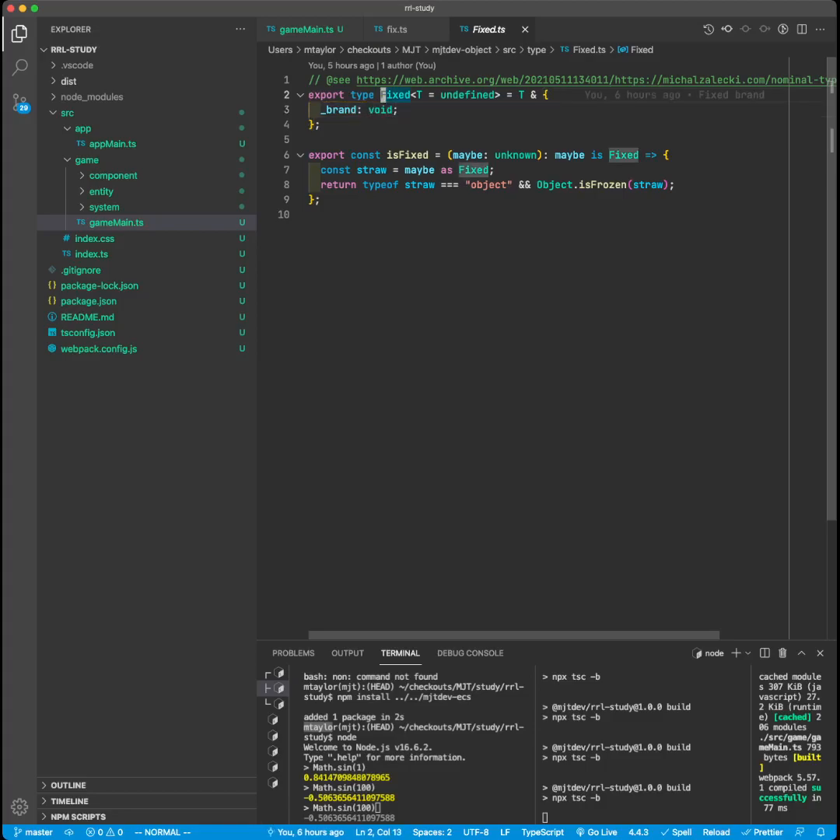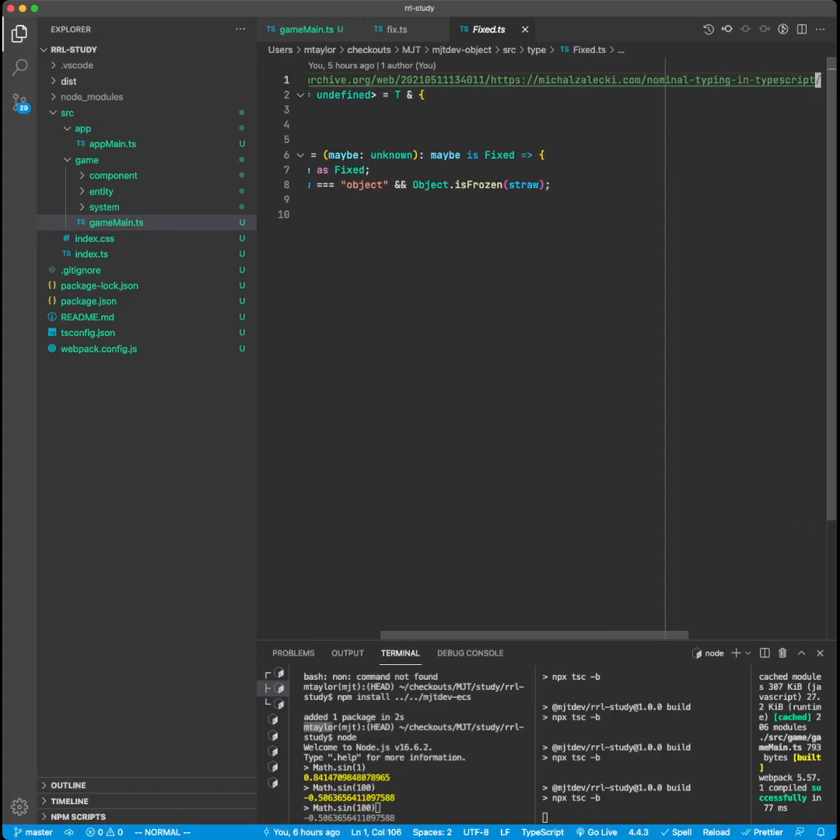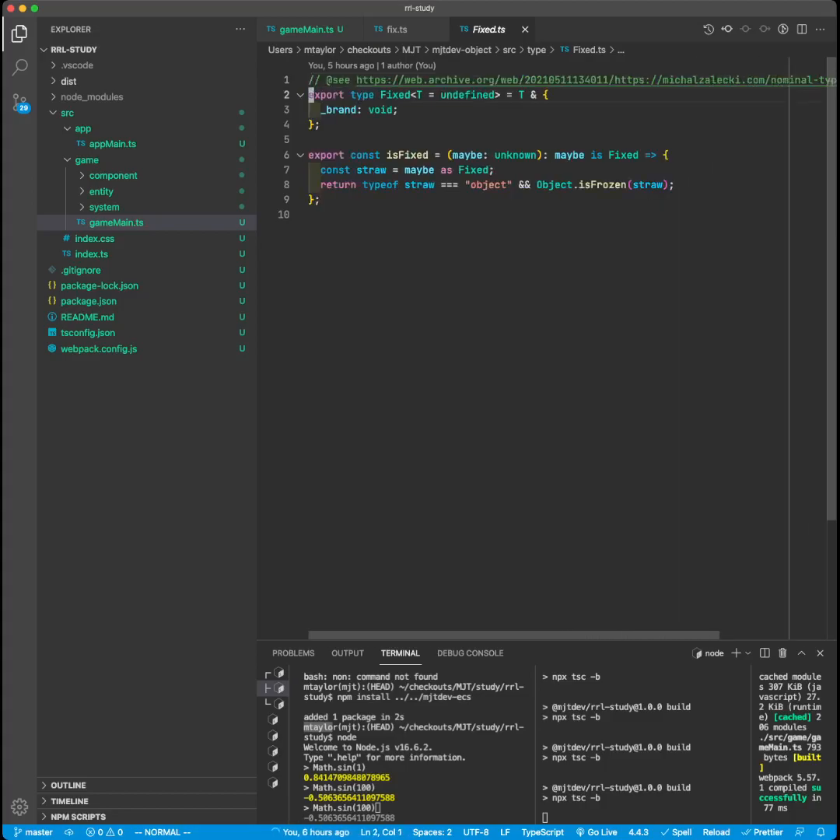Apparently, Flow has something called an opaque type that handles this. I don't know, maybe TypeScript will get it eventually. But for right now, this is how you do it. Actually, this is one of four ways of doing it, and this article goes into the other ways, so it's worth checking out. But effectively, you do what's called branding of the type.